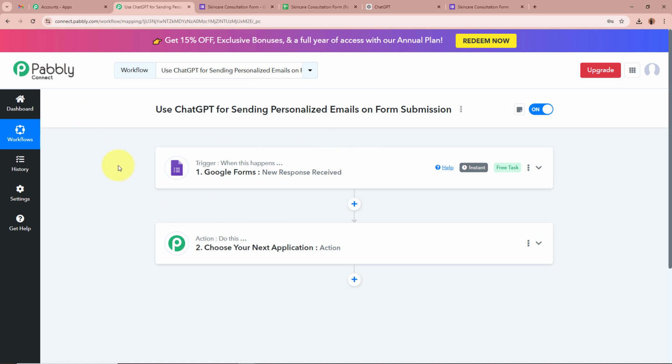After setting up our trigger step, we need to set up our action step, as our objective is that whenever a form submission is done by any of my customers using Google Forms, with the help of ChatGPT, I want to generate the content of the personalized email that I want to send to my customer who has done the form submission. So now we're going to set up our action step.